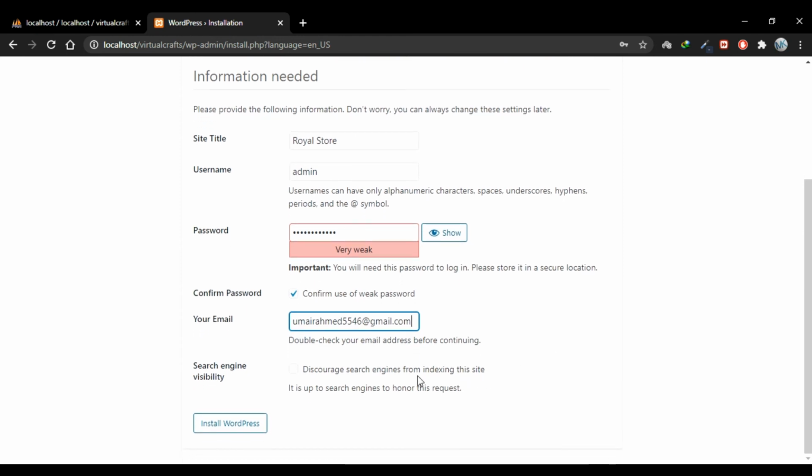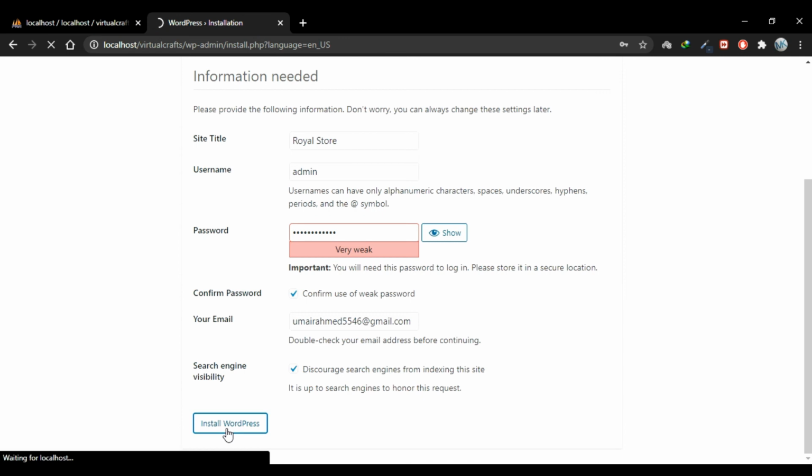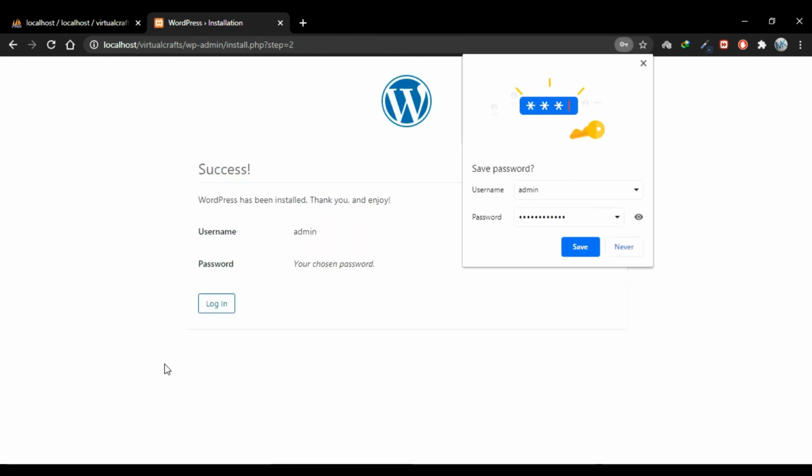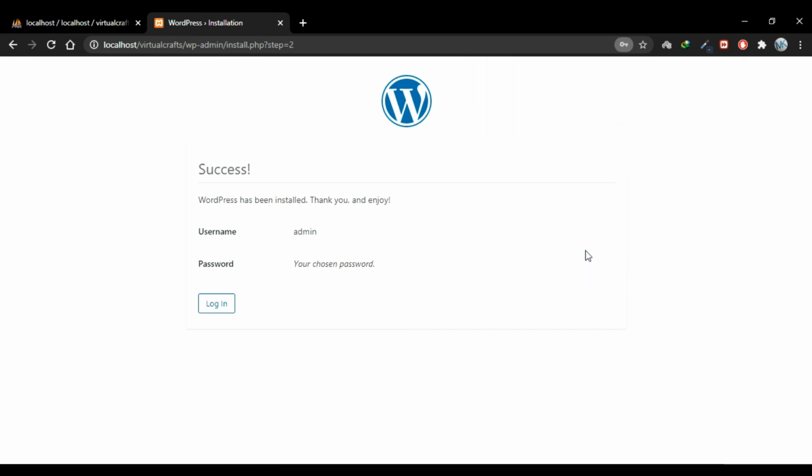We have another checkbox here. By checking this box, we can prevent our website from being indexed by search engines. It's completely optional. You can go with your own preference. Click install WordPress. Okay, WordPress is now installed successfully. This window shows you your credentials. Your username is admin and the password is what you set. Click login.